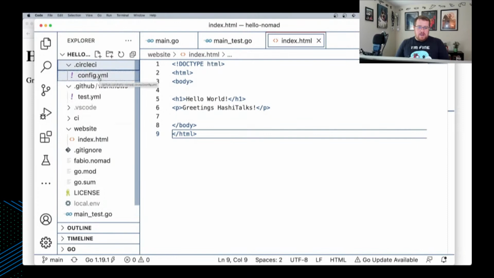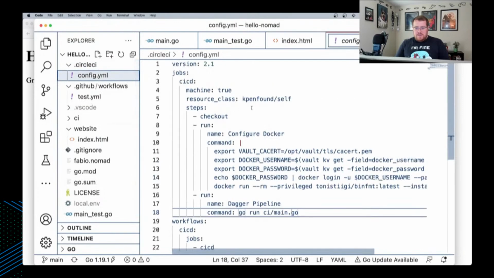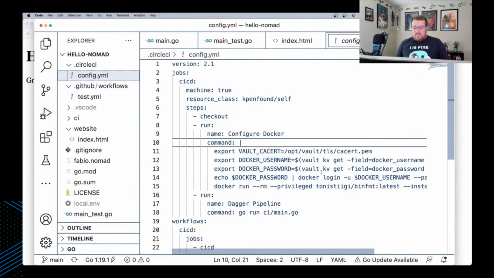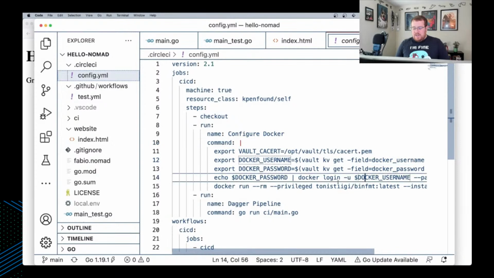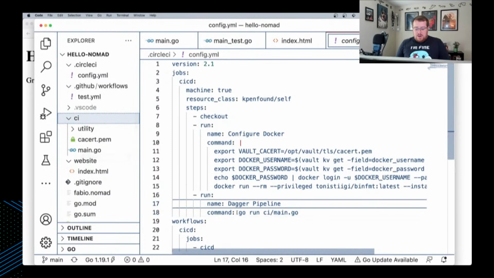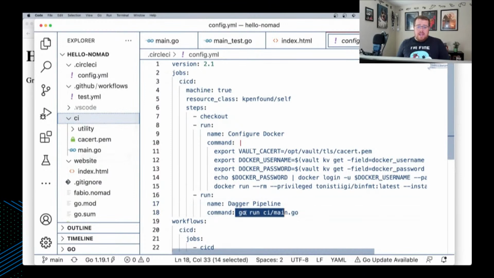So looking real quick at our CircleCI config, it's super brief, and we'll go through what the pipeline as code looks like after this. But again, we're going to be pushing this image to Docker Hub, so we get our Docker credentials and authenticate Docker to Docker Hub, and then we run that Dagger pipeline by just saying go run ci/main.go. And so we'll look at this ci/main.go in a minute. And that's our whole pipeline. So all we needed was Docker and a Go runtime to be able to run this pipeline.